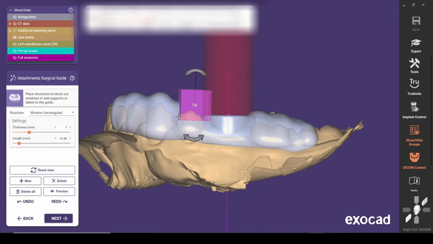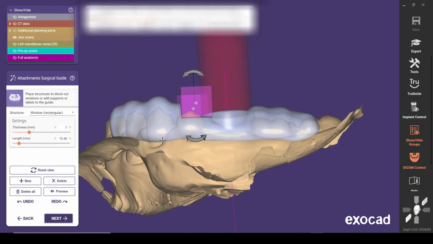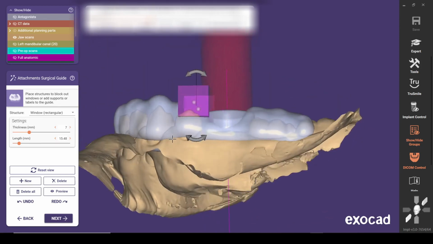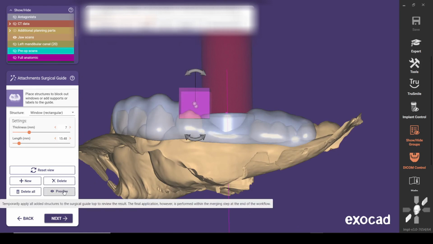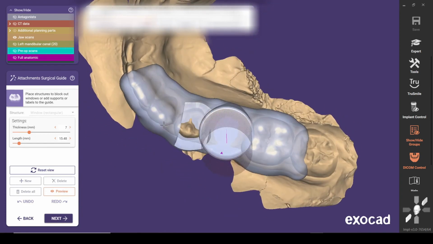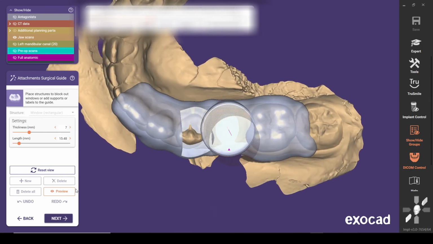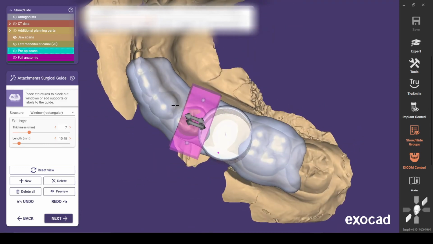Okay, so I want to make sure it's fully within the guide, not like this, for example. It's far enough down, but not so far down that it's creating thinness and weakness in the guide. I can run a preview and I can see this cusp tip. So this happens a lot on posterior teeth. I'm going to bring this window down a little bit more. See if I can show this.